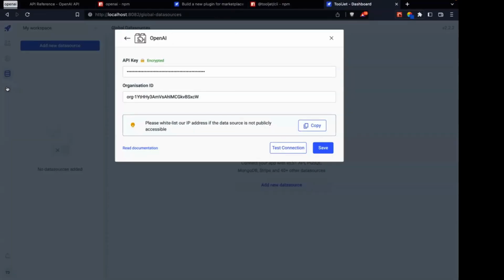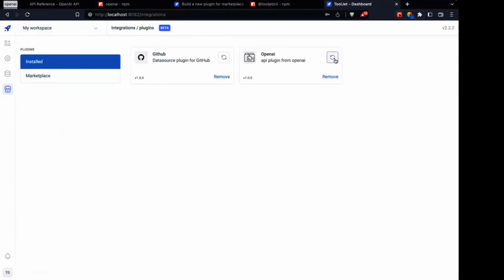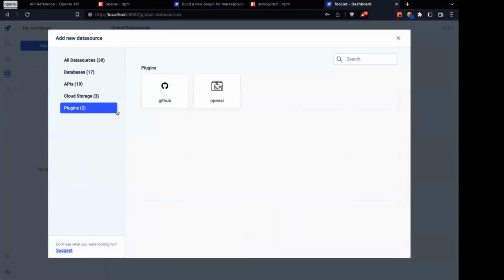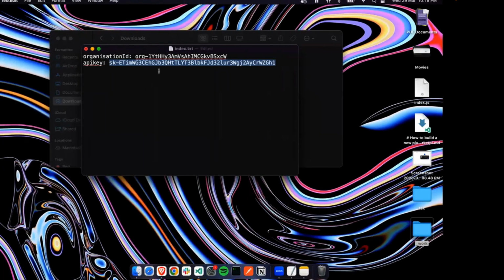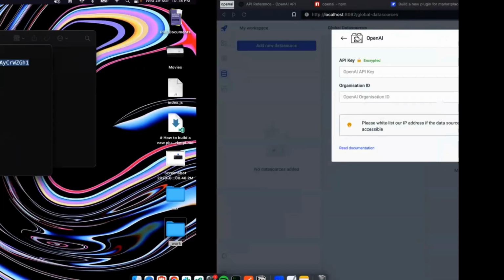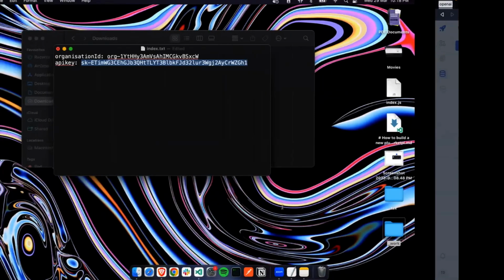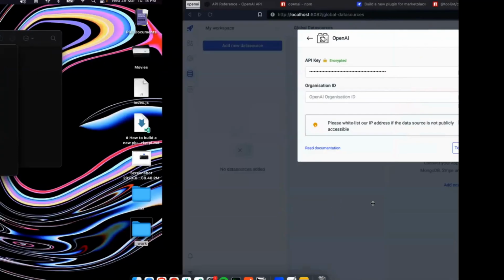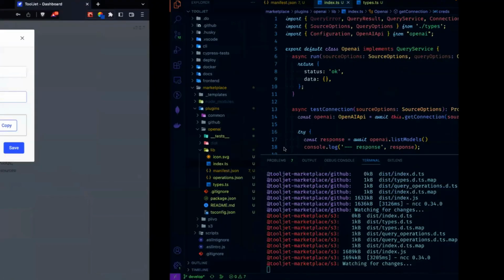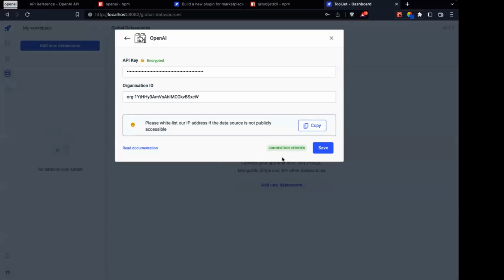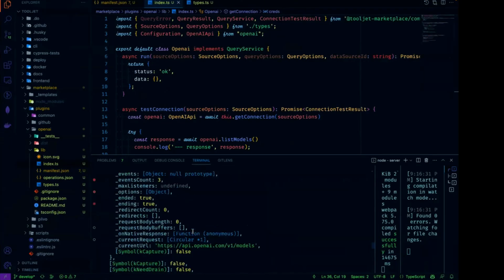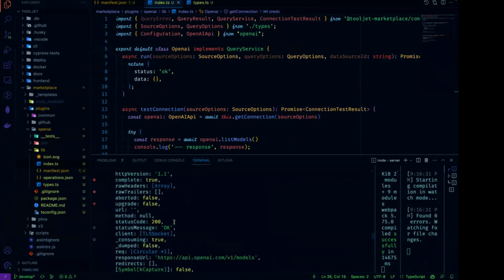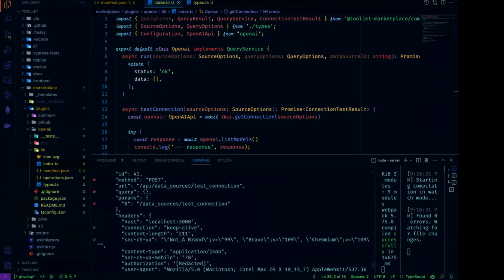We'll go back to our marketplace dashboard, reload the plugin. Now going back to our data source manager, I will pass the API key, organization ID, and now on testing connections. And you can see connection verified. And we have the response from the OpenAI API. So little success.